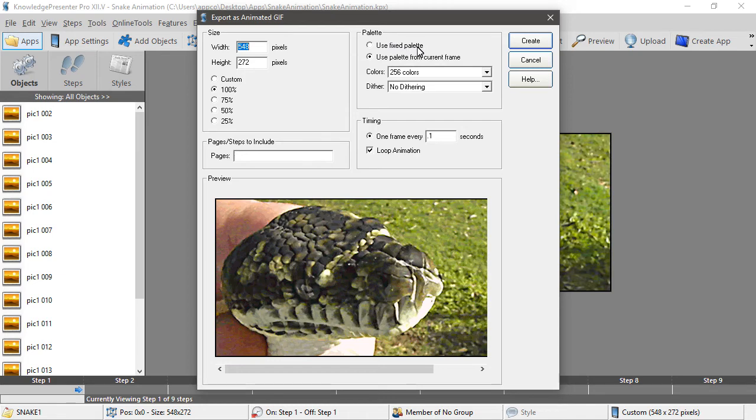In the palette section, we can choose a fixed palette, which sometimes works better depending on the type of the images that are used in your animated GIF. But generally speaking, if they're similar frames, you want to use the palette from one of the current frames. It just optimizes the images. We generally want to have 256 colors. That gives us the best results, best quality.